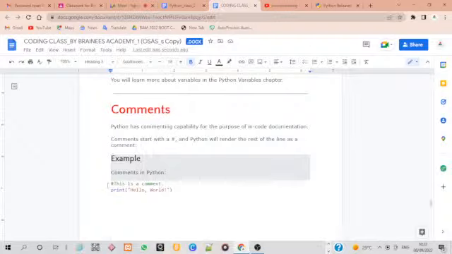Now, comments are not read by the processor. That means when you run your code, the comment will not be run. The comment is there just like a signboard to tell you what is happening here.